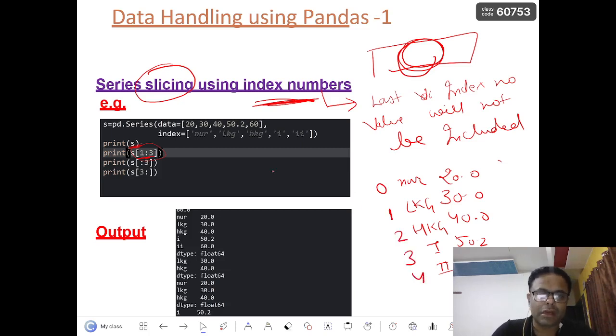Now the first one is 1 colon 3. That means start from 1. 1 is what index number? 1, 2, but 3 will not be included. I already told you, the last index number will not be included. It is the most important thing here, right? So 1 colon 3, that means the values will be at 1 and 2, that means LKG, HKG, 30 and 40. See, this is how the output will be. Is that clear?